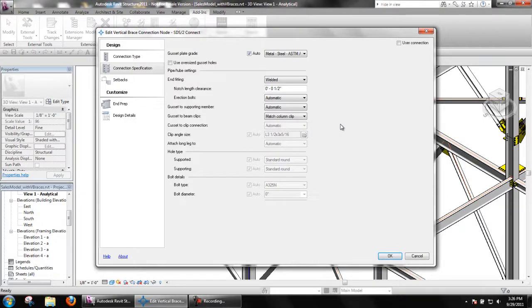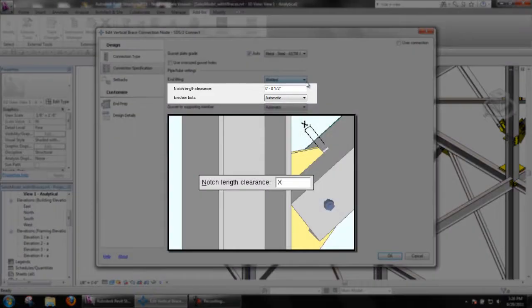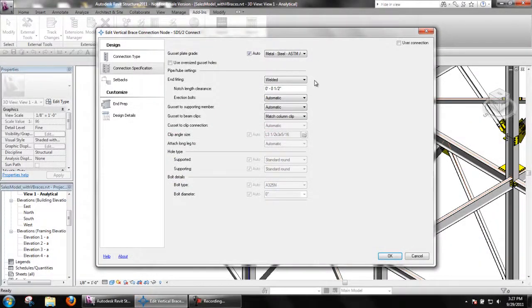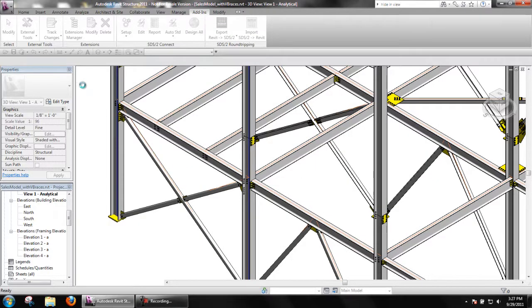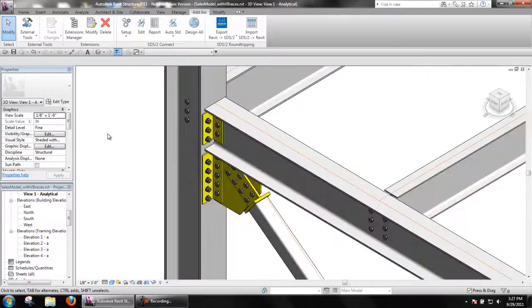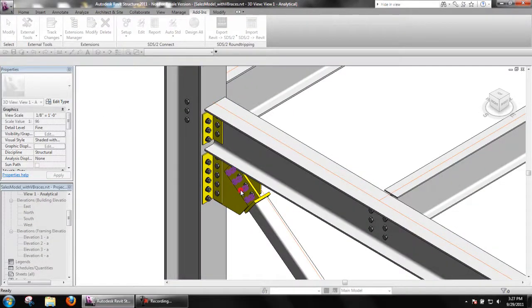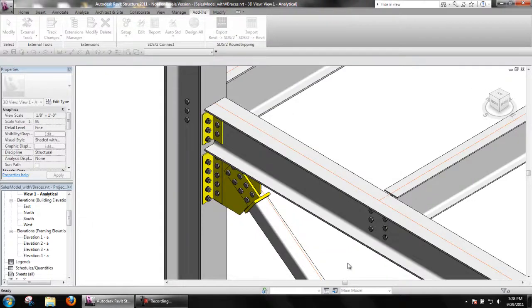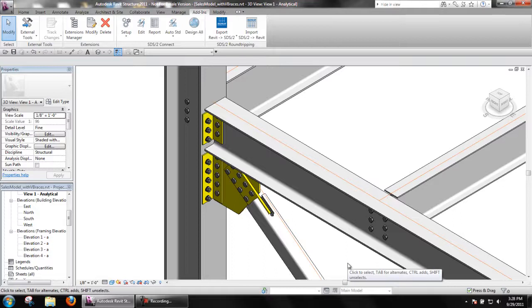There are several options that are specific to tube braces. When end fitting, welded, is selected, users can specify the notch length clearance and how many erection bolts are to be used. We can also choose an end fitting of bolted, which gives us an end plate on the tube to be bolted to the gusset. Also, we have a paddle plate option. And the paddle plate would then be bolted to the gusset.